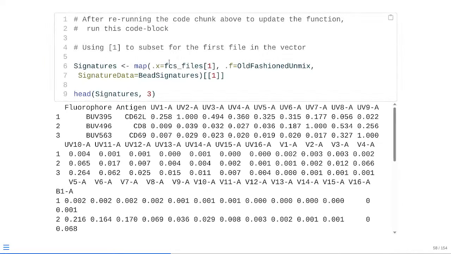So at that point, if we go ahead and run, as you can see, we're reading in the bead signatures correctly, and we're all set to go at that point in time.